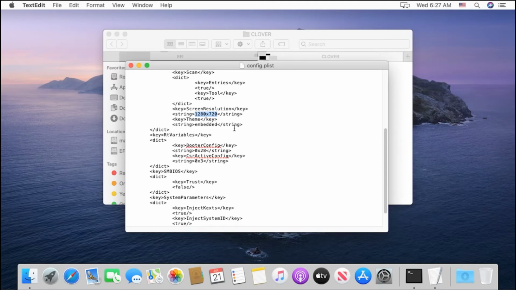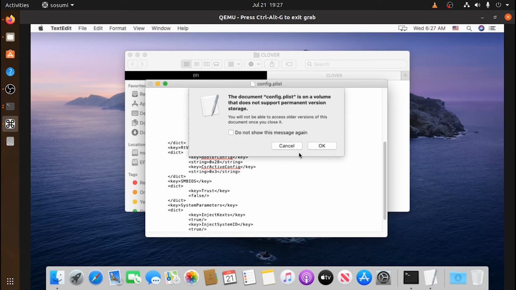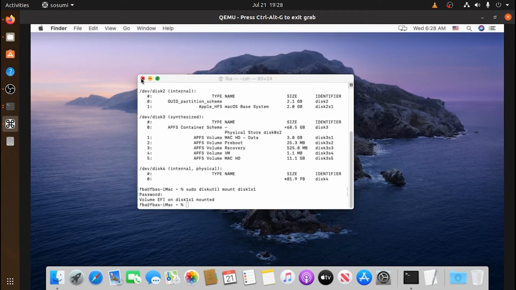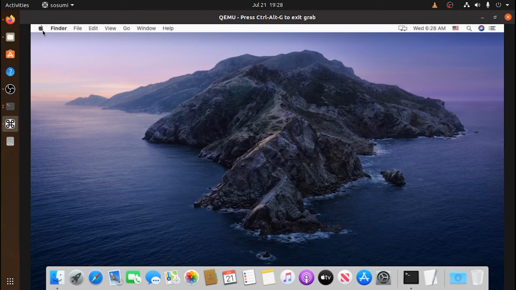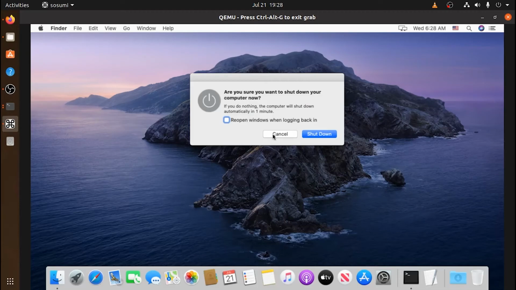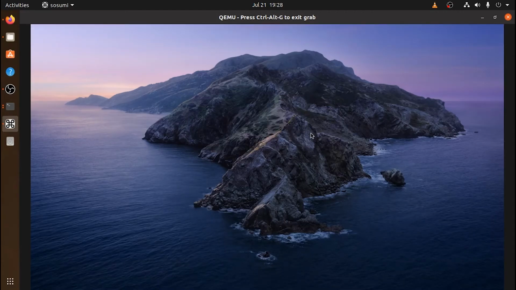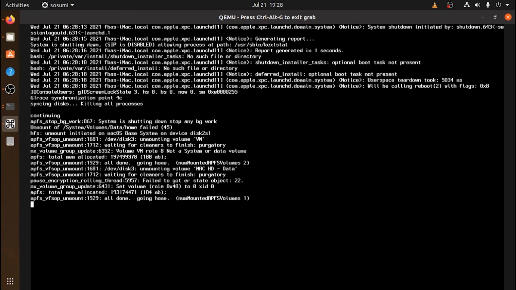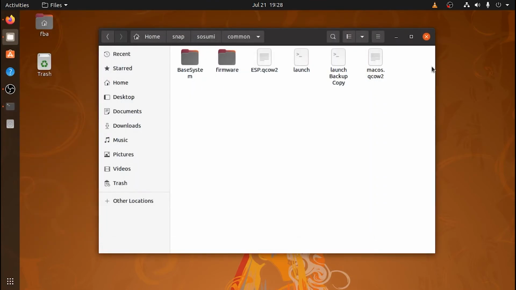Normally, you should use the resolution which your root machine or root OS currently has. And after that, simply save this file. Okay. After saving this file, I'm closing everything here, and I will simply shut down my macOS. Now I'll open my Sosumi again.